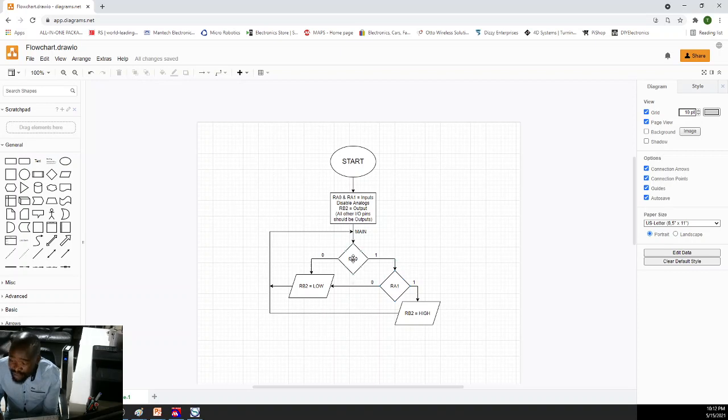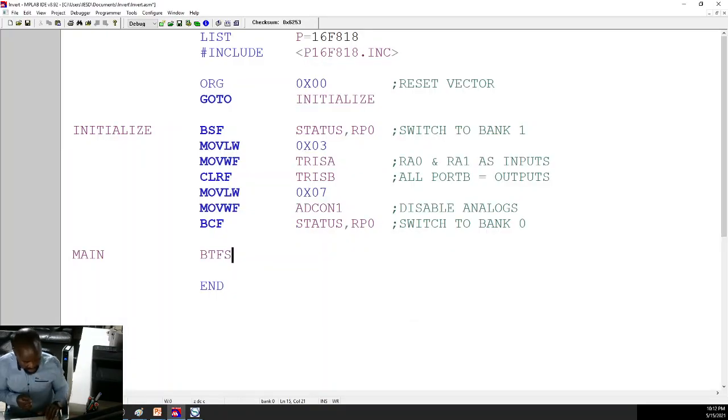RA2. But if the input is not set, then I'm not going to skip. I need to create a label and go to this section. So I can easily do that with skip if set. I'll show you how that will make the code easy. If I say btest file skip if set, and I say port A, RA0, or I can put comma 0 there instead of RA0.